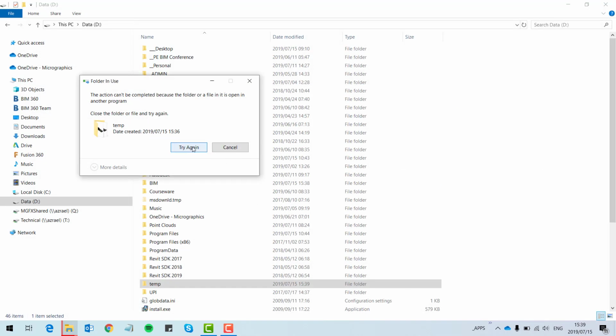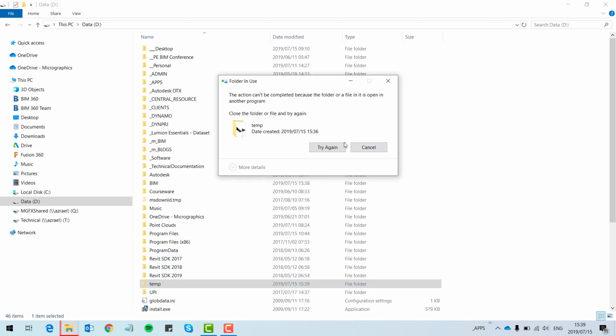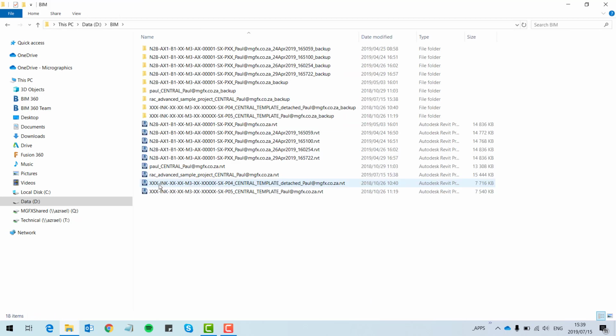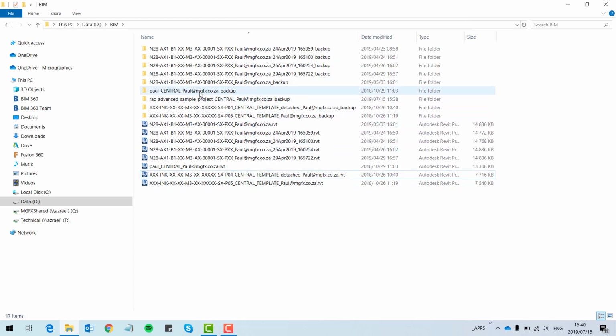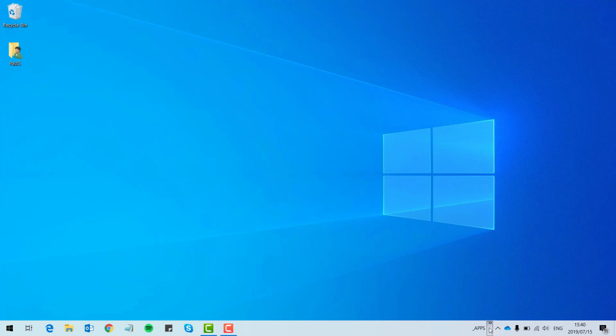Close Revit. Within the BIM folder, there I can see the local copy of the central file and its backup folder. I'm going to delete the local copy, which means that I now only have the backup folder available to me. Opening up Revit again.